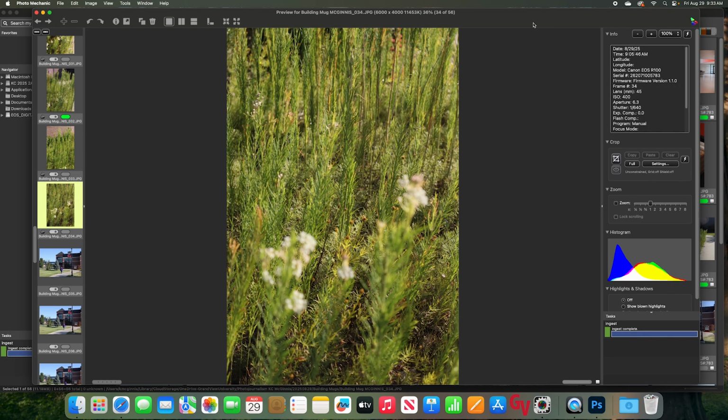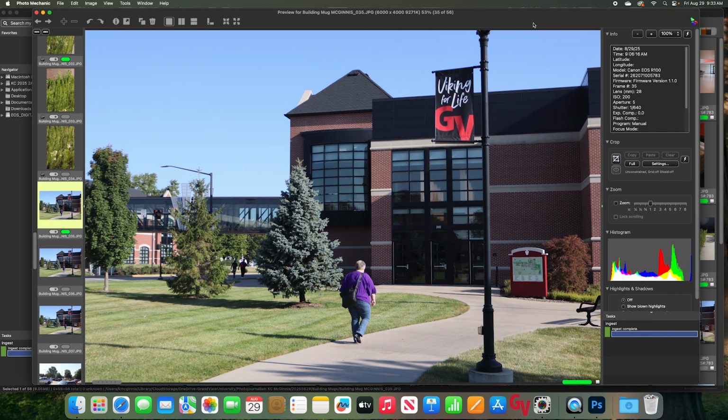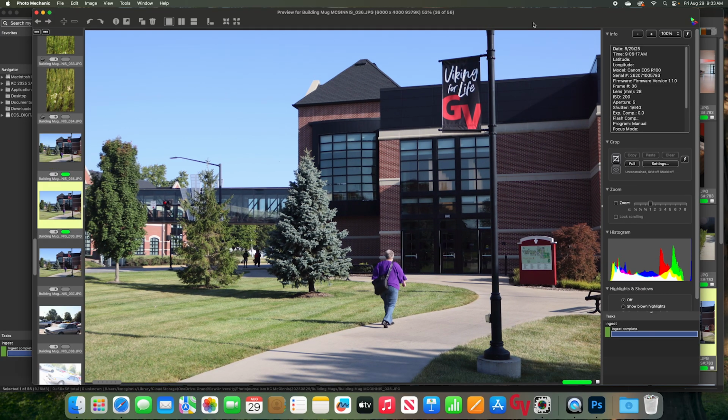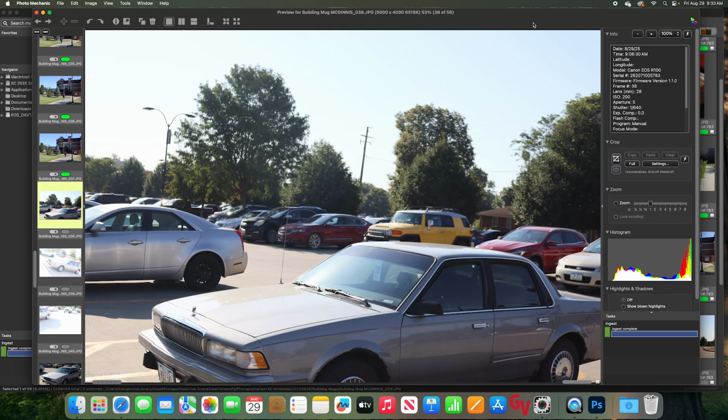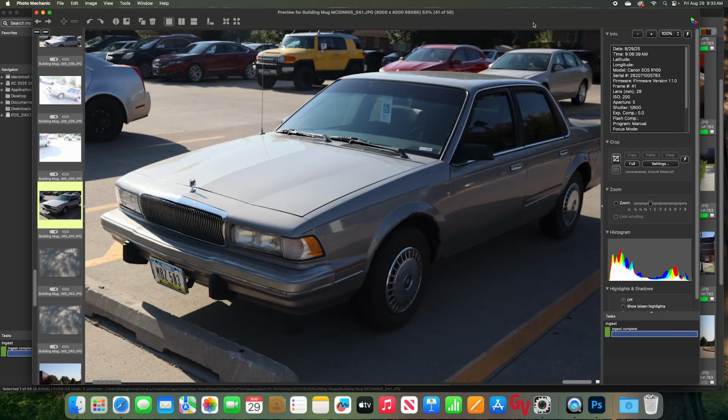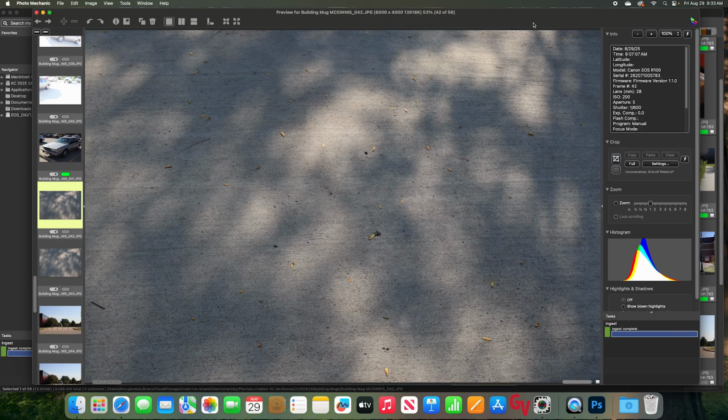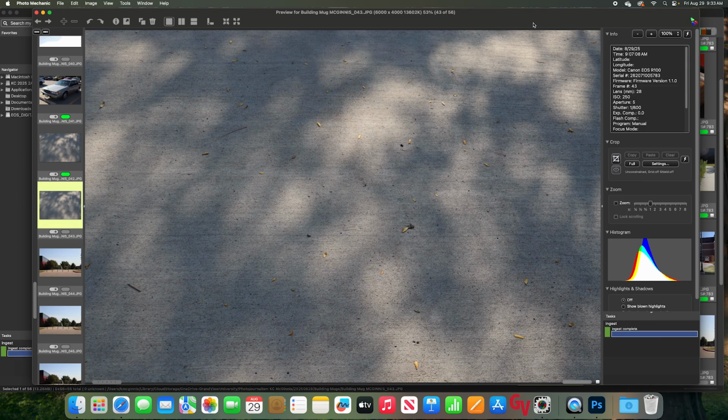This one, I don't really like the way the focus is on this. I like that, but I like this one too. I like both of them. I'm just going to rate both of them. I'm going to rate all three of those. I like all three of those. Didn't like this one or this one. Ugh. I like this car. I like these leaves here. I'm going to rate both of these.